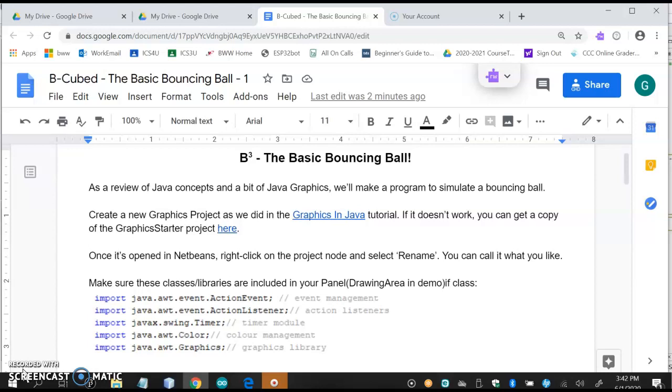This is a demonstration of some basic animation in Java. It's based on the graphics in Java tutorial that I've discussed previously. You will need to use that tutorial to set up your project for this tutorial.